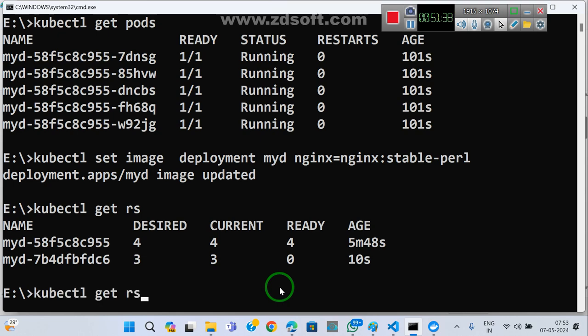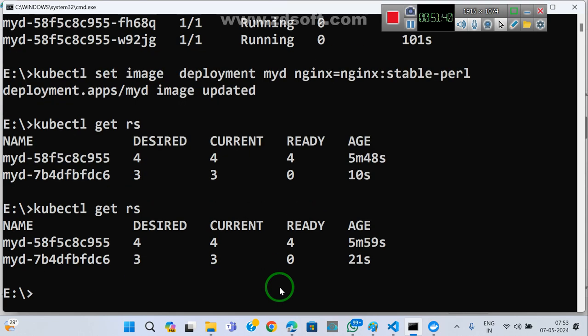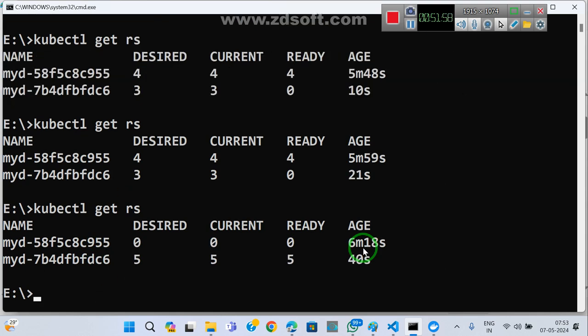Even after two minutes, desired 3, current 3, now ready is 0. Why is ready 0? This is the old version, and this is the latest version. This is the old one, from five minutes before. You may get it here also with RS. Now see, old is everything 0, right? This is the latest. Like this, if you want to maintain, you can maintain.